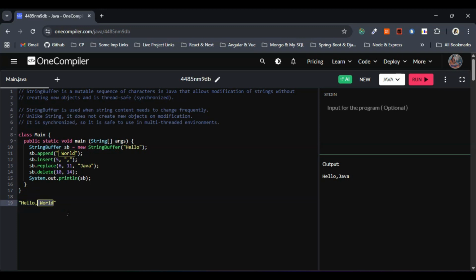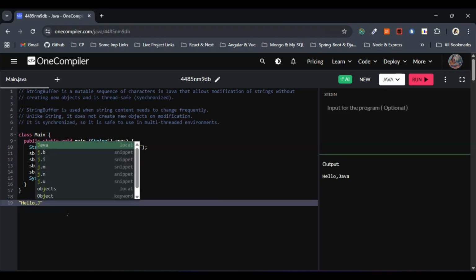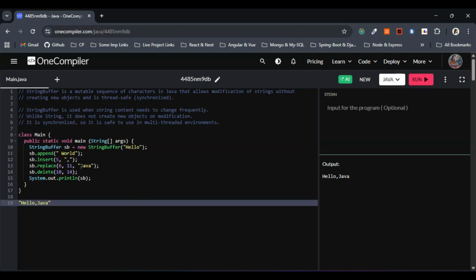So this one entirely, we are replacing the world with Java actually. See here, this Java. Now we have hello comma Java within the string. Then we are deleting the characters from index 10 to 14. We had world at that place, we have just replaced it. So we have successfully deleted 10 to 14, meaning we have successfully deleted the world. We are left with only hello comma Java, right?